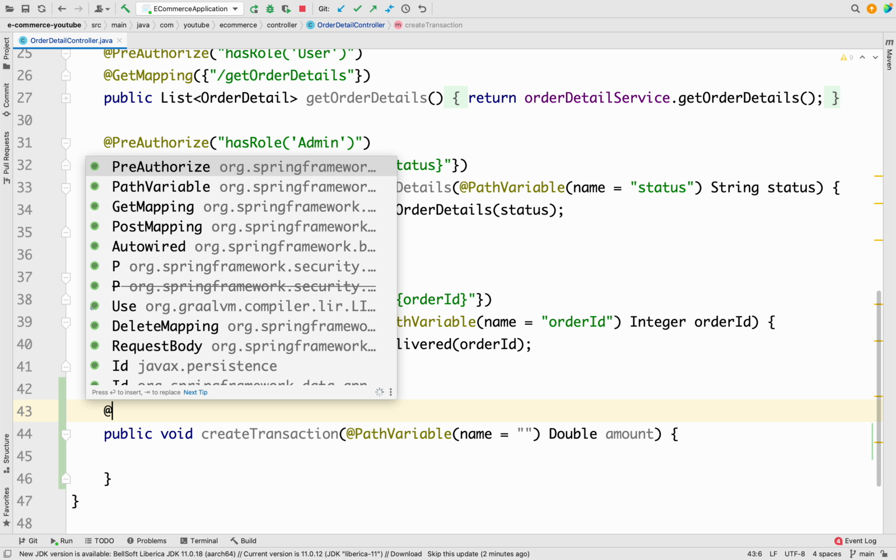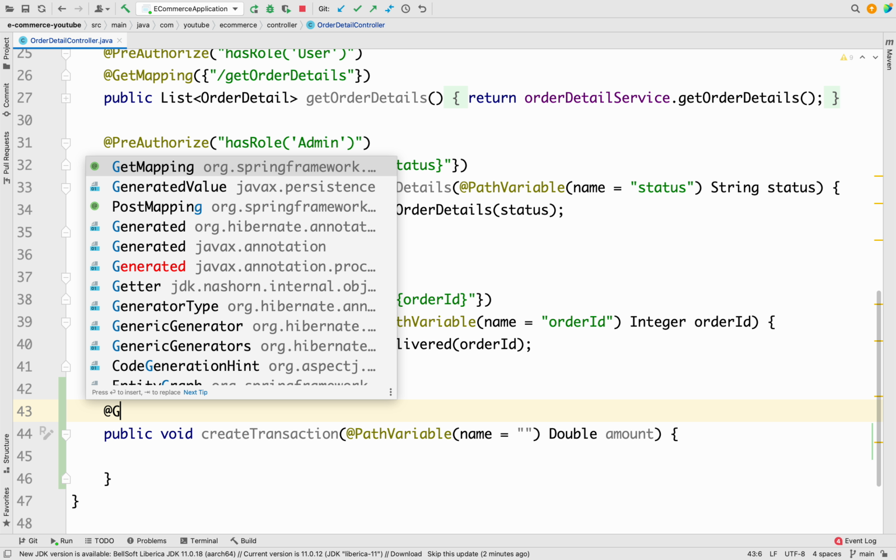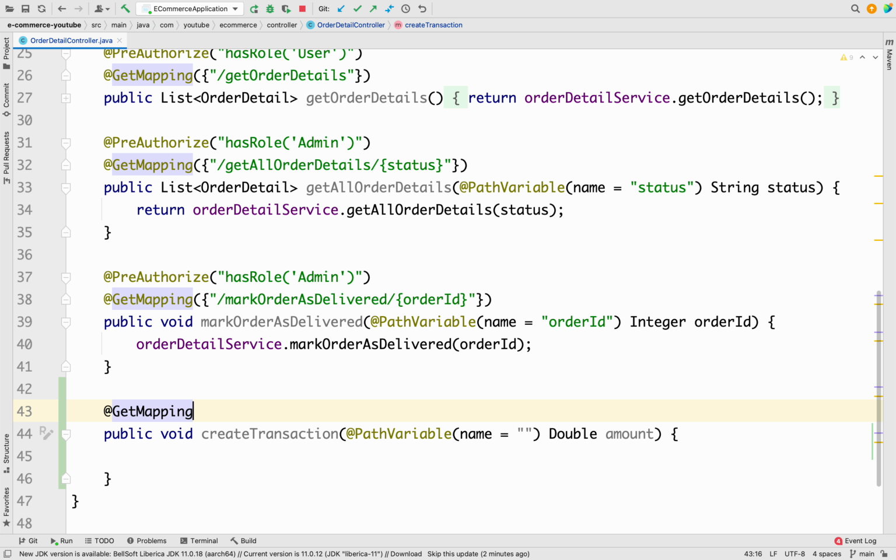Now let me use, we can use PostMapping, or maybe we can use GetMapping. As of now GetMapping makes sense for me, so let me use GetMapping, and then let me use slash createTransaction slash, and we have to give a path variable. So let me give the name as amount. Let me copy this name and paste it inside these double quotes, something like this.